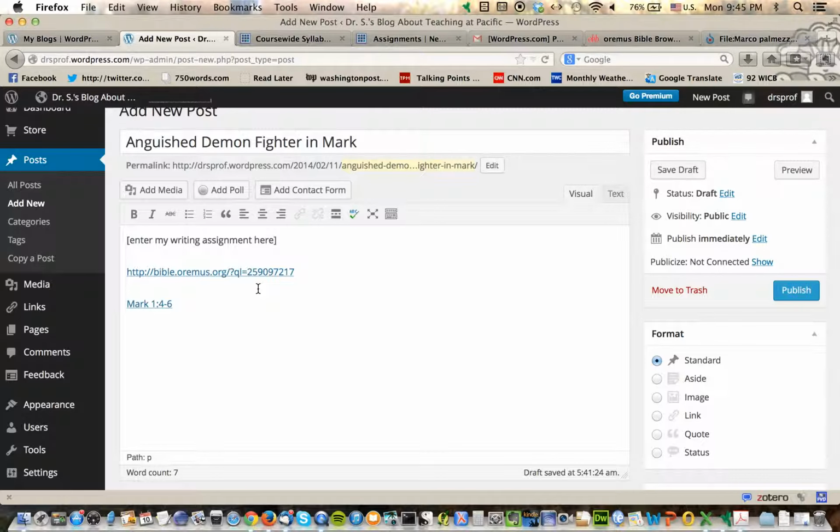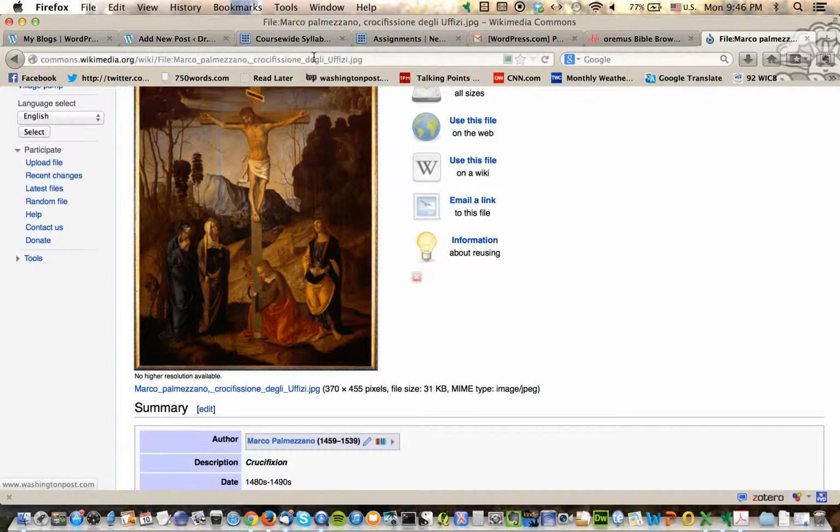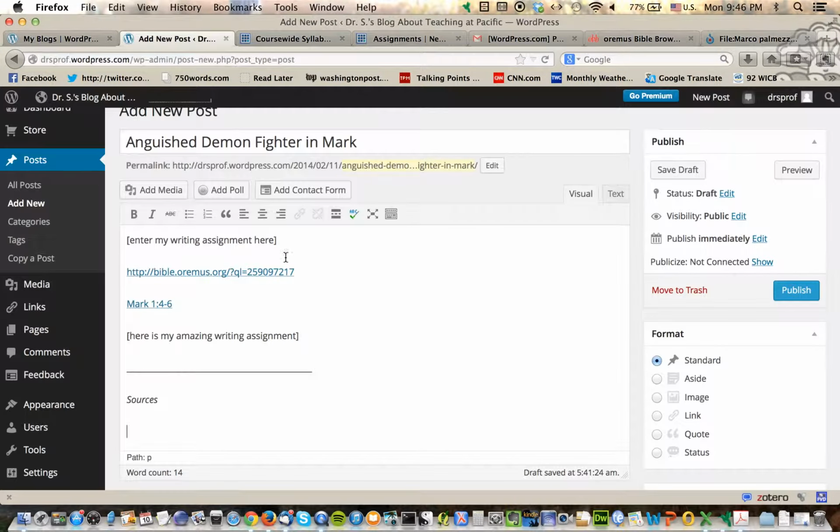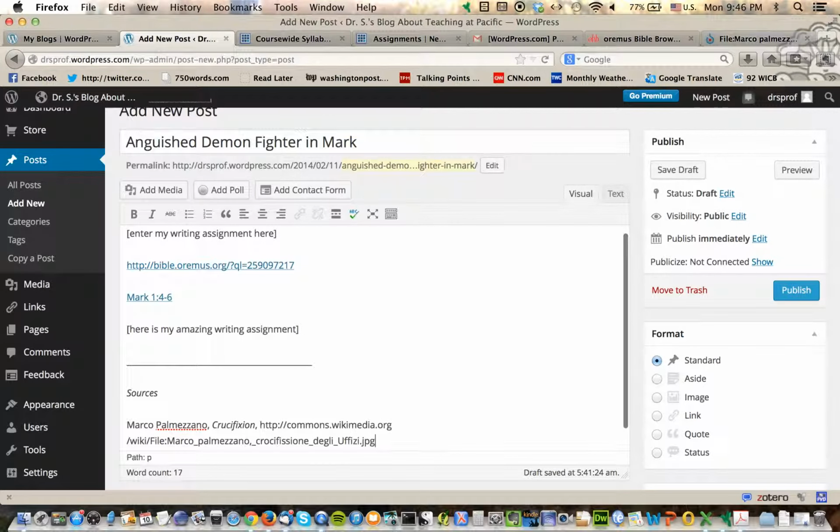Always give credit for where you have found your image. You can do it with a link like this, near the picture. You can do it with a link at the bottom. You can do like a little end note at the bottom. You can finish your writing assignment, and then you could have something at the bottom that says sources. And I'm actually going to italicize it. And then you could include the link.